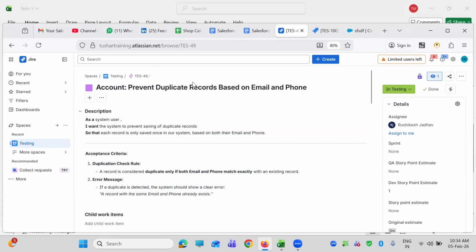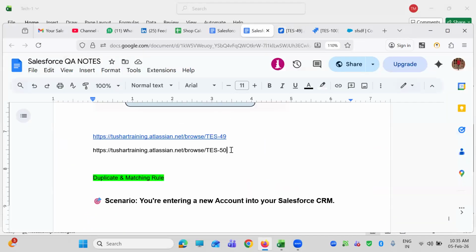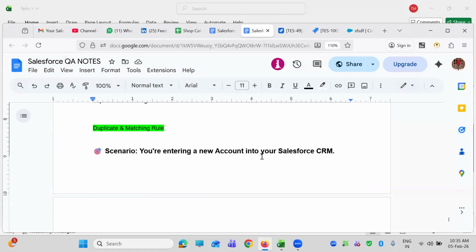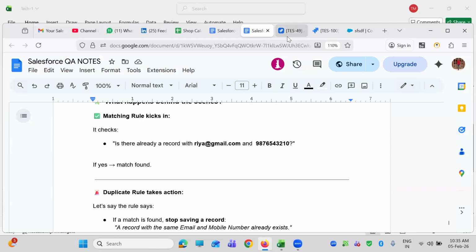Now this is TS49 which we will do tomorrow. This is for the Account object. So we have to prevent duplicate records, not to update or save if we have the same email and phone number. Okay, so we will test this user story. We will implement it, we will write the test case and we will test it. And the same for user story 50 as well. Okay.